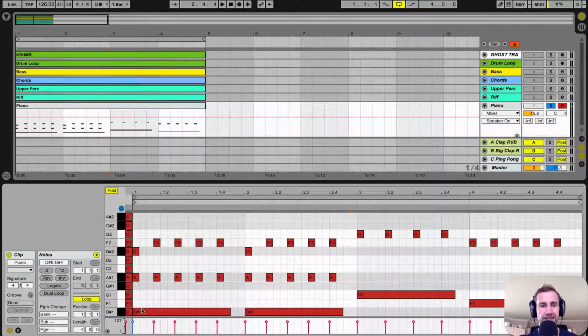And you can see here that actually the A is a fifth above the D sharp, which is the root note.